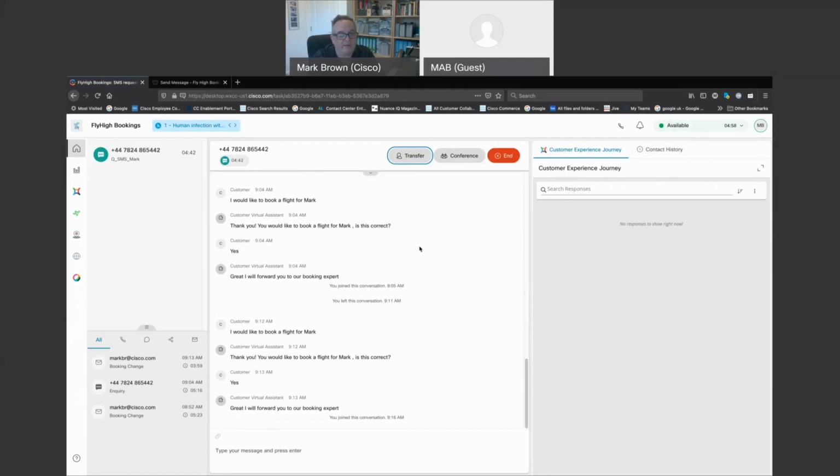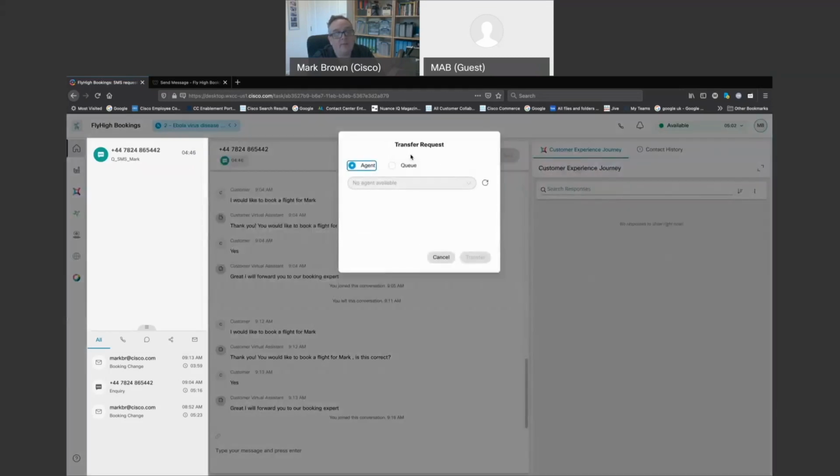From an SMS perspective, again, we can see the conversation in the same way that we have with all of our other channels, and you have the ability to transfer those. Whether it's a voice call, an SMS, a web chat, or any other type of digital channel supported on the Webex Contact Center, if you have other agents available, you click on the drop-down box, and any other agents that are logged into the platform, you can transfer that SMS. Or we can actually requeue it.